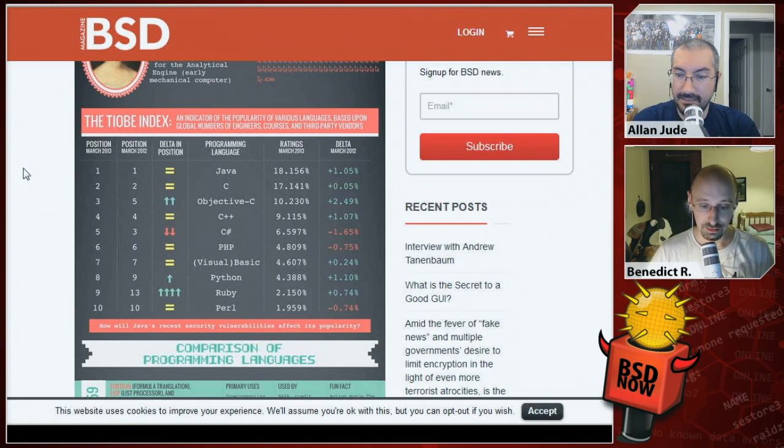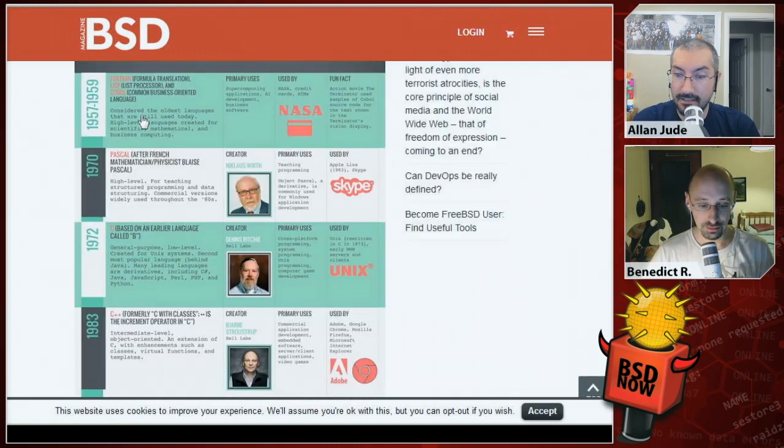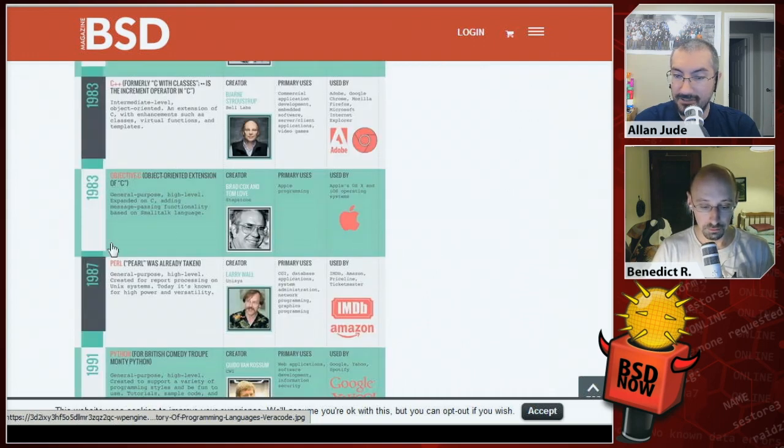They also have a little bit of the history on programming languages. Interesting, like looking at Fortran and Lisp and COBOL and then Pascal, with some examples of what uses it. Like apparently Skype was written in Pascal. C is obviously Unix. C++ is used in Adobe and Chrome. Objective-C is used on Apple.